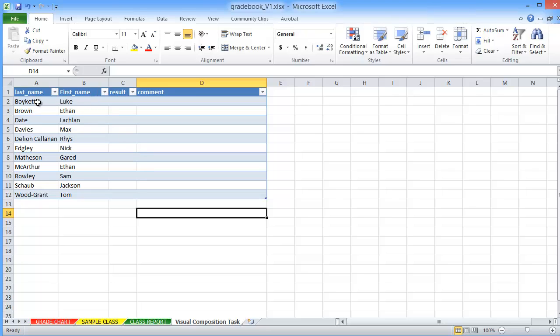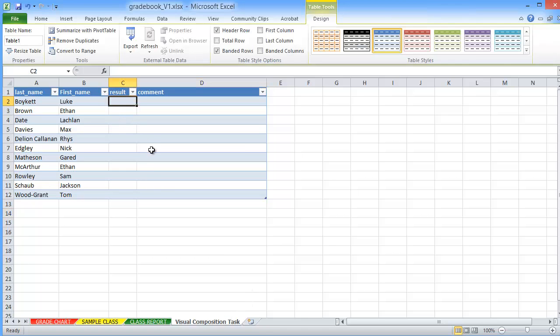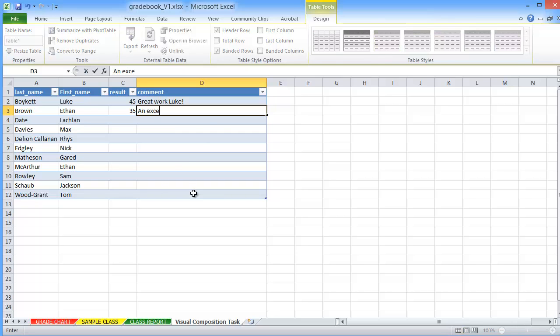So for Luke Boykert, for this visual composition task, I'm giving him a 10 out of 10. And it's out of 50, so I'll give it a 45 out of 50. And I'll say, great work, Luke. And for Ethan, I will give him a 35 out of 50, a great effort, and excellent.